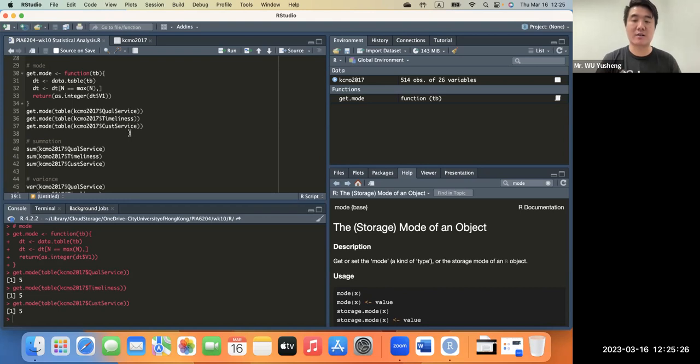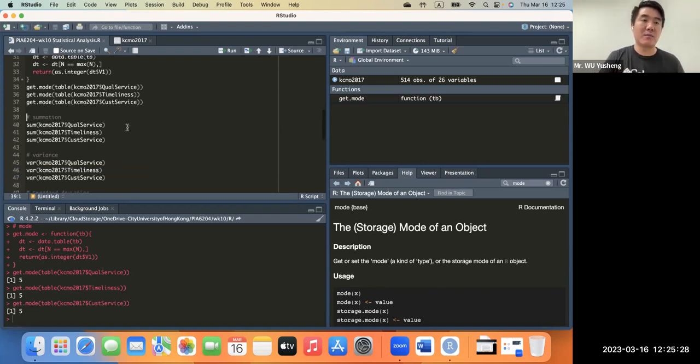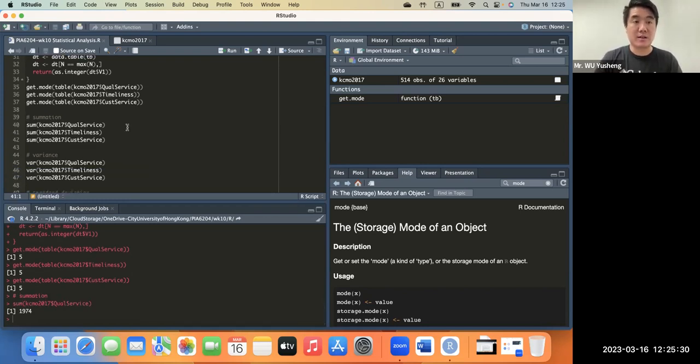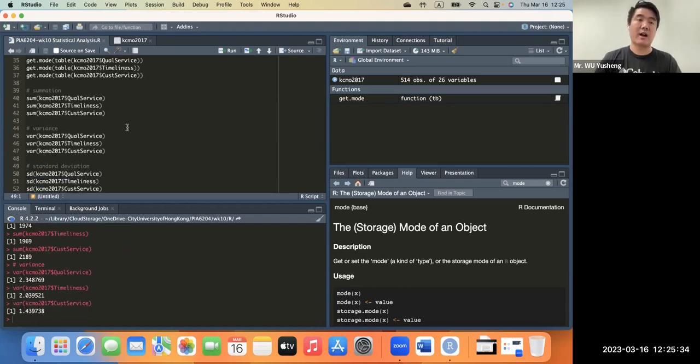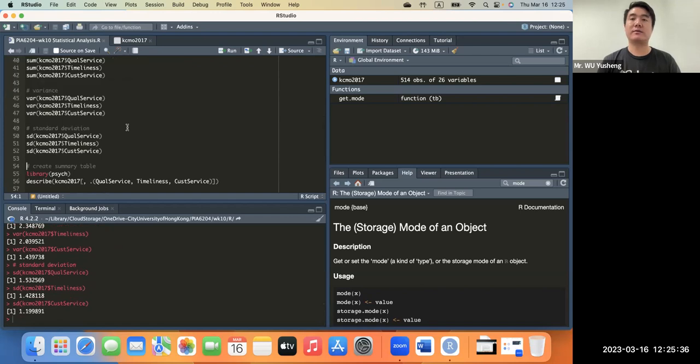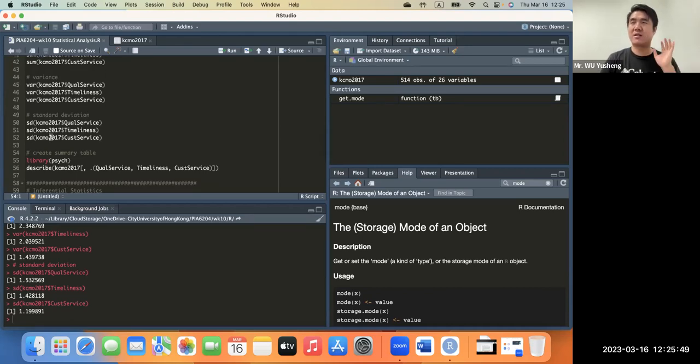It's some psychological thing. Okay, before the mode, we have the sum, right? That's the summation, adding all of them together, and we have variance. Okay, we have standard deviation. So that's how we create all those descriptive statistics manually. And if we are lazy, we do not want to create them with all those fancy functions, and it's just too many. Cannot remember all those functions.